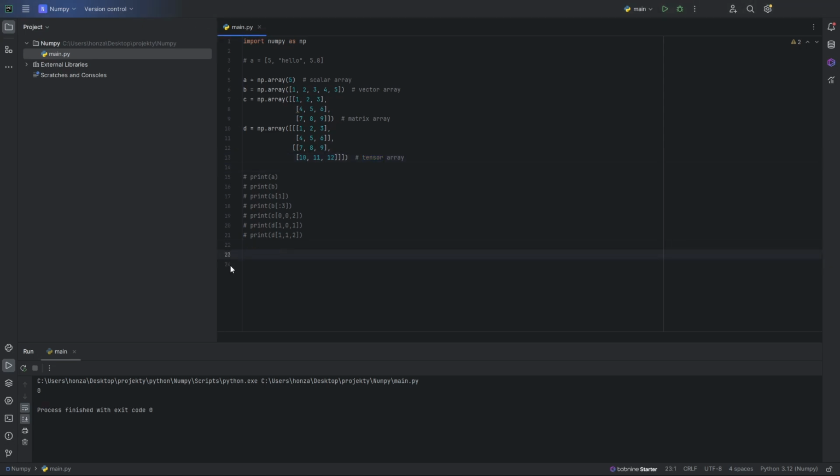So I want to show you how to get the dimension. a dot ndim, this method will show you the dimension of the array. I will print it. Print, and like you can see, it's 0 because it's a scalar array. There is no dimension, no axis. It is only a single element.